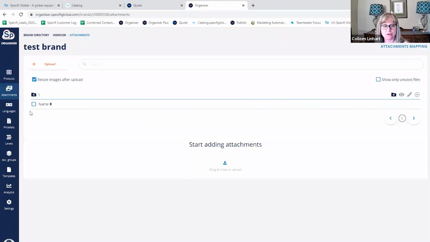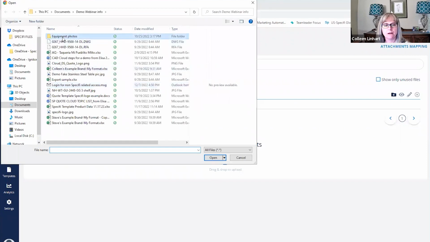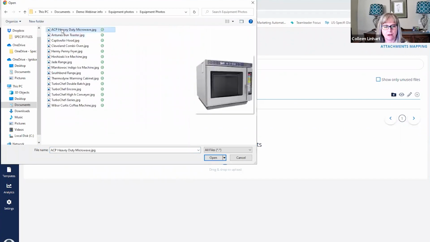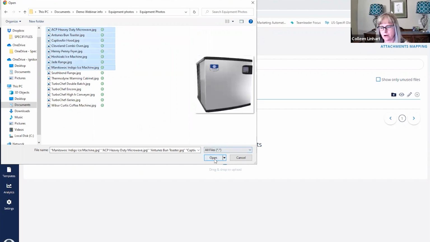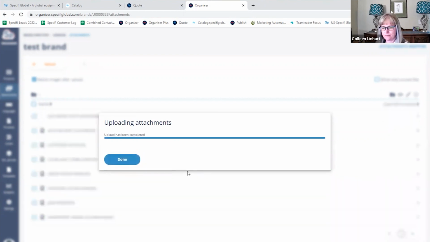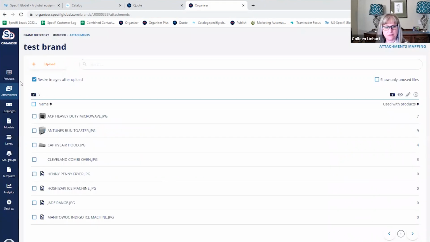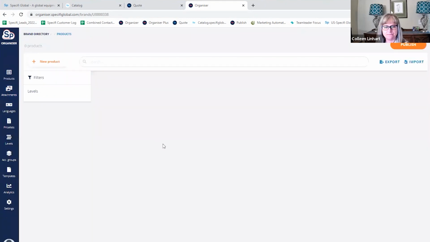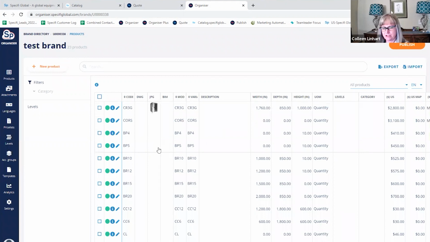So I'm going to click on attachments over here, click upload, upload new file into my equipment photos, and grab my photos here, open. I can also just copy and drag those into here. I'm just in the habit of doing it this way. And it's almost done thinking, and then it'll go back to that other screen that we just had and populate those images. Done. So from here, I can go back to the brand, and those images start to populate.